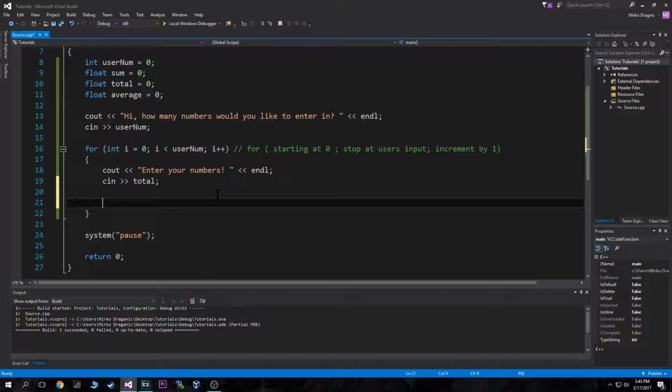As you guys know, the average is getting the sum and dividing by the user's number. So what we can do is sum equals sum plus total. Each time we go through this loop, total is going to be added to sum, and then it's going to equal the sum. So with C++, whatever you want to make something equal to, you set that to the left side. I know normally you do 1 plus 1 equals 2. Well, in C++, you can't do that. You have to do 2 equals 1 plus 1. That's just how the language was written.